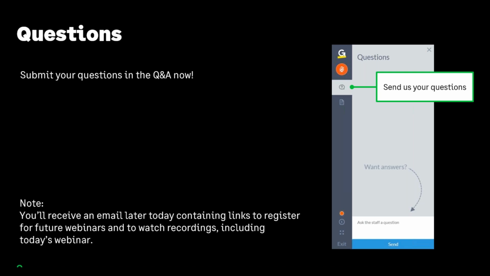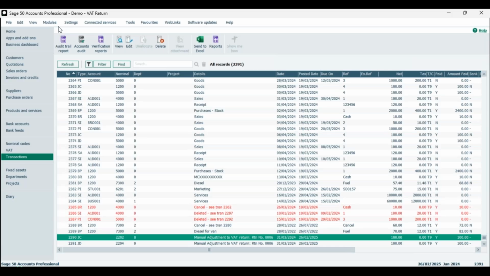Excellent. There was a good question that came in before from Pippa that I'm just going to voice as well. Management wants to know if they can check VAT at any point. You can do, yeah. I'll quickly show you in the program here.